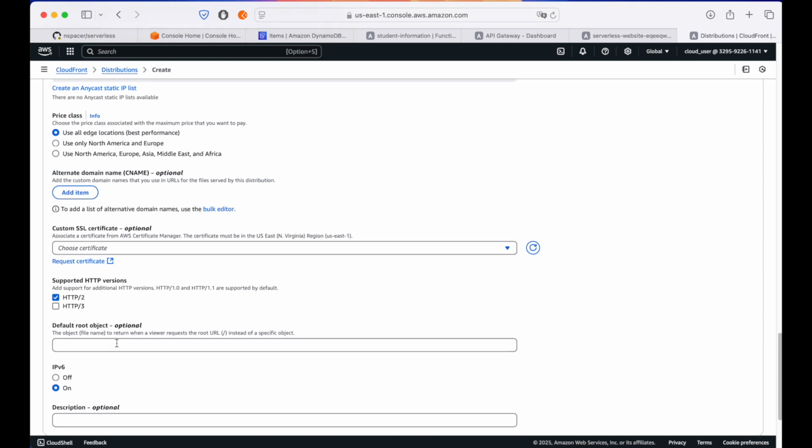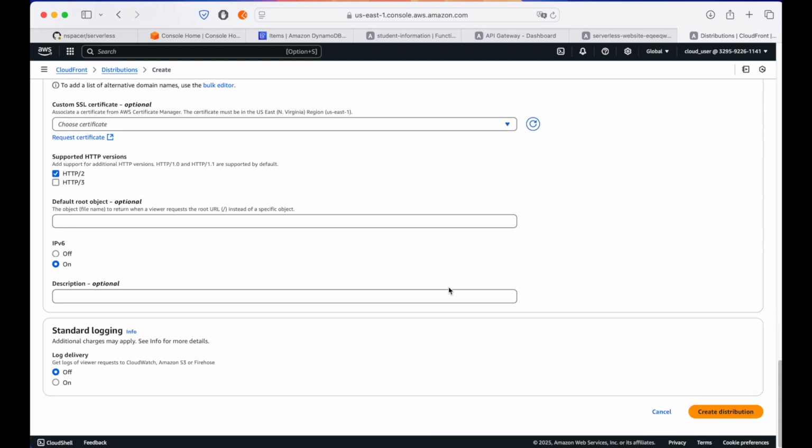And default root object that you can give, so that whenever you select this CloudFront distribution URL, it will directly redirect to index.html. You can give the default root object, but I will show you later how and why we should give it. I don't think we will need anything else, and I will just create the distribution.